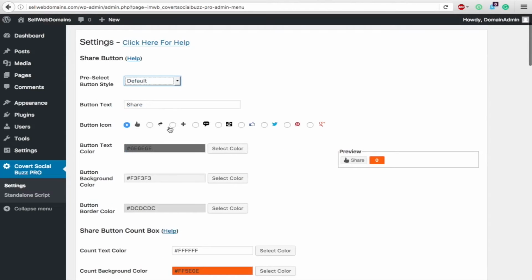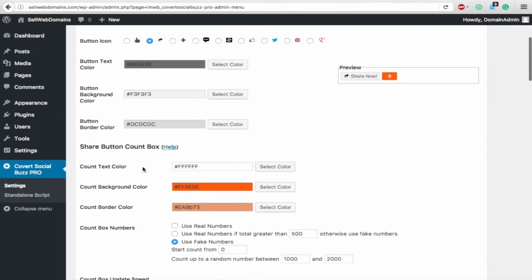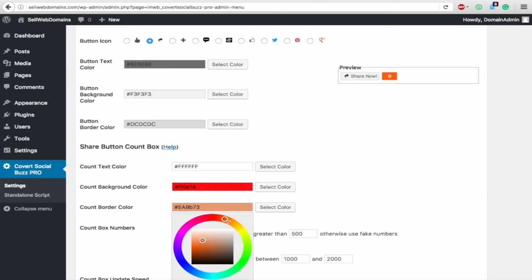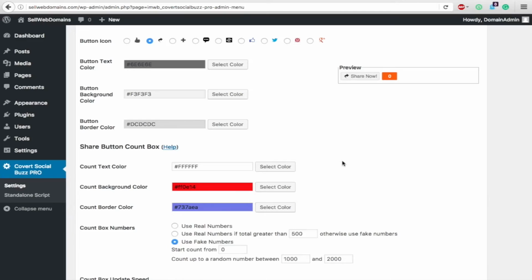You can choose what icon you like on the button. I kind of like the little arrow pointing towards share. You can also change this text. So let's make it say share now with an exclamation point, and see there it automatically updates. If you scroll down, you can change the color to be anything you like. For the count background, let's make it a red, and maybe a count border can be another, maybe a blue. We'll just kind of do whatever we want here.